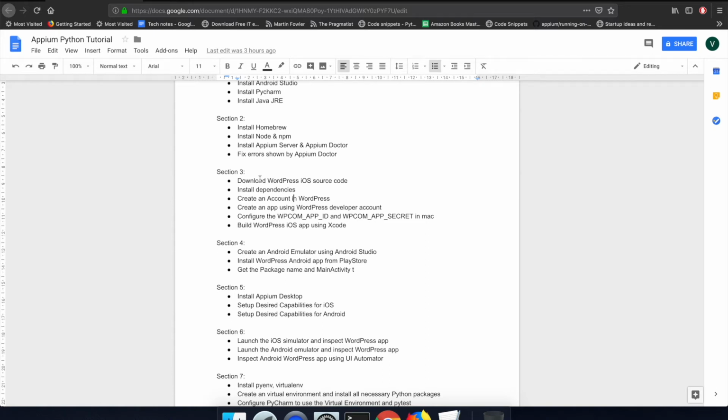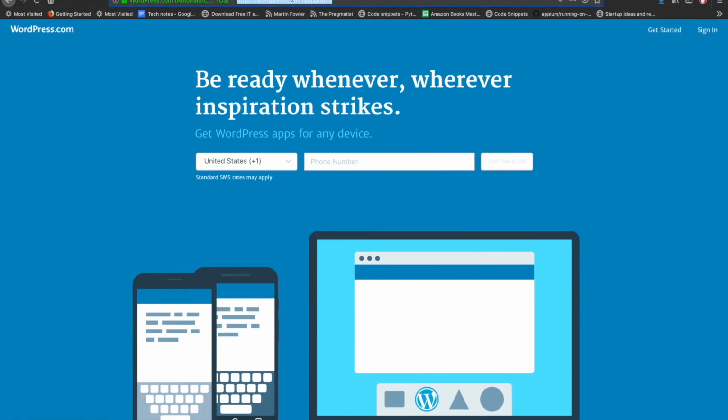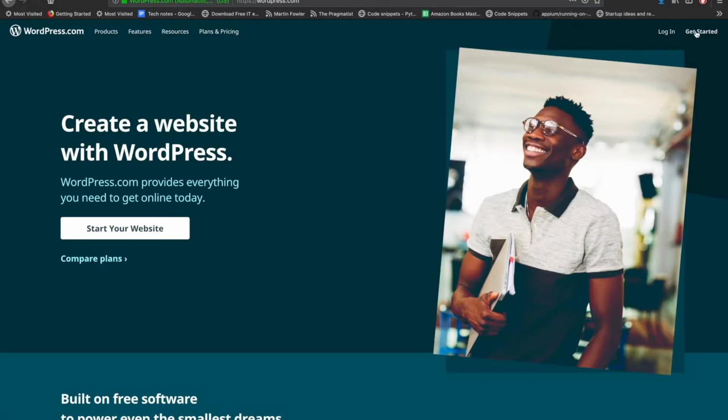We completed downloading the WordPress IO source code, extracting it, and then installing all the dependencies. Now let's go ahead and create an account in WordPress.com. To do that, load this URL, WordPress.com, and then click on Get Started button.